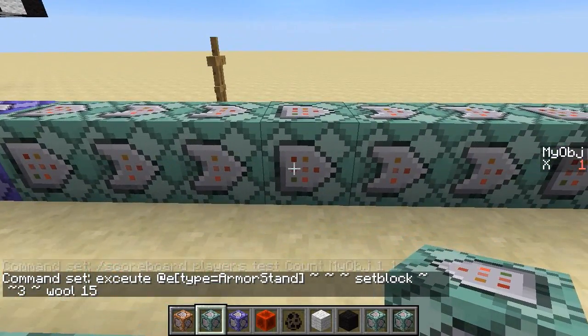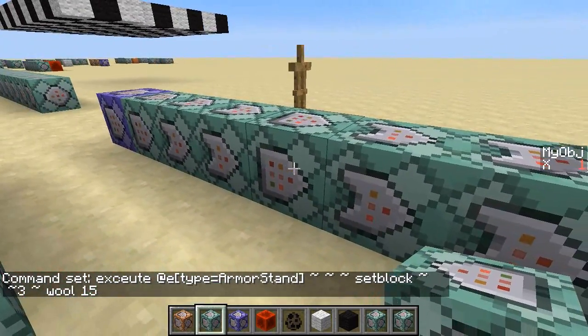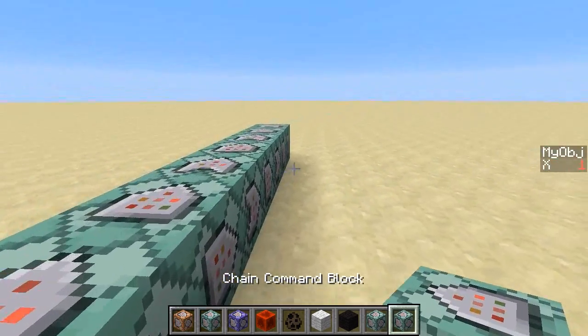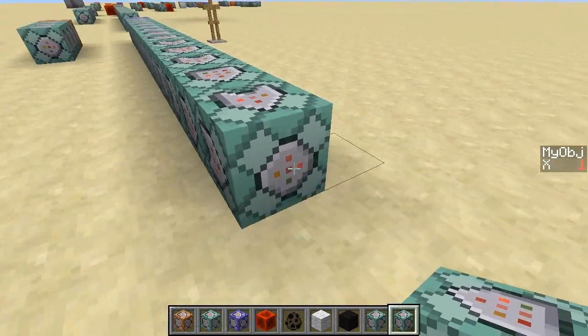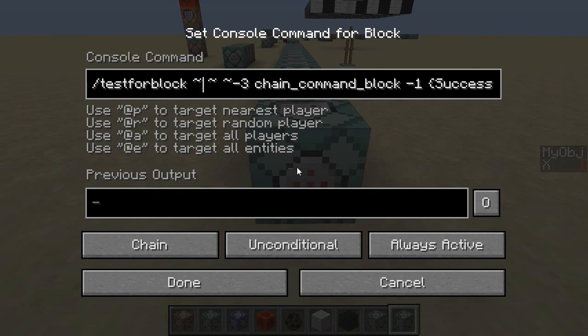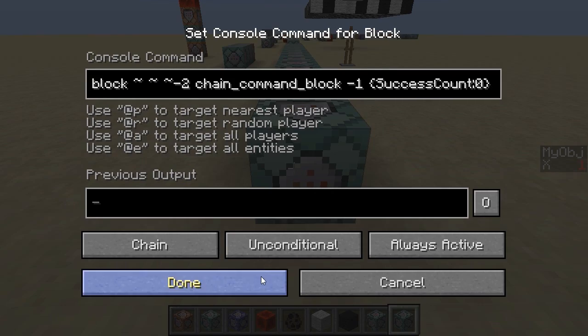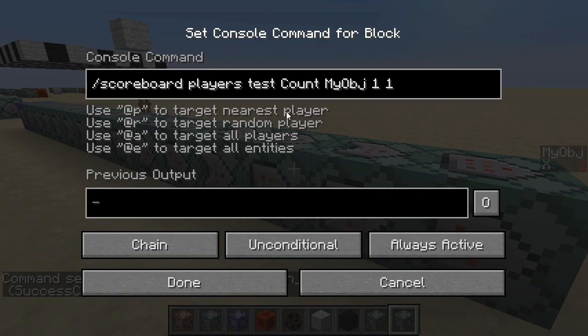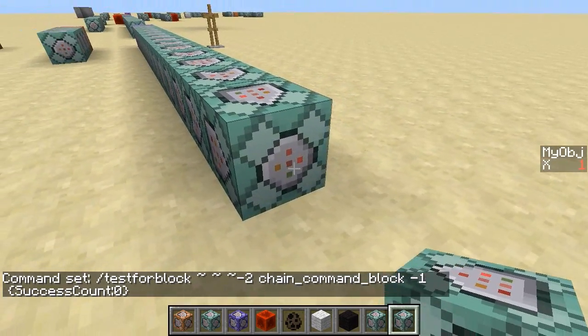Recall that I had an if and then an else that looked 3 blocks back. So I am going to control click on this block, just so I don't have to type that whole command again, and paste this block over here. Test for block, except for this one's only going to look back 2 blocks for a chain command block with a success count of 0. Because 2 blocks back is where I was testing if count was exactly equal to 1.